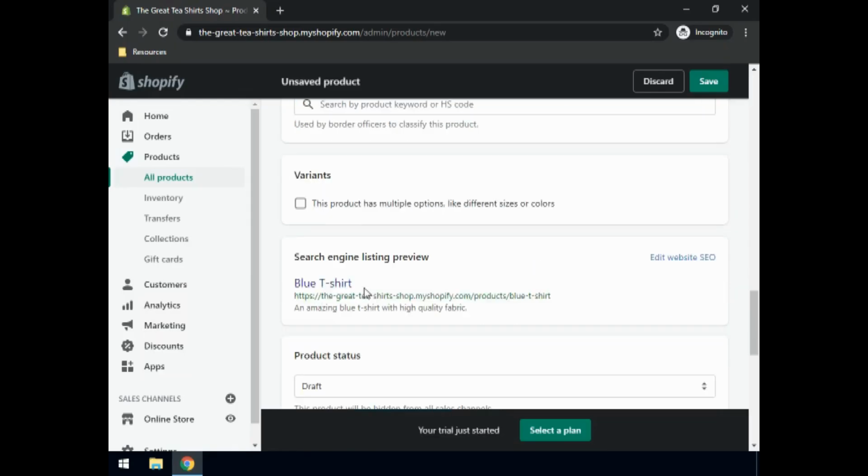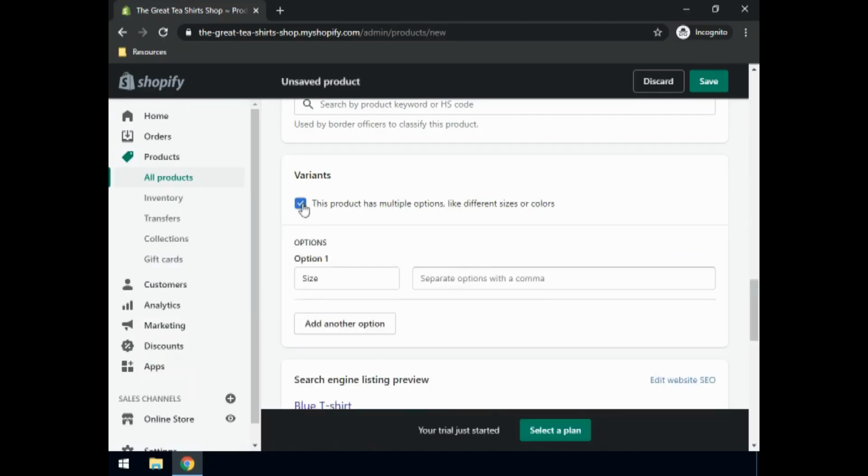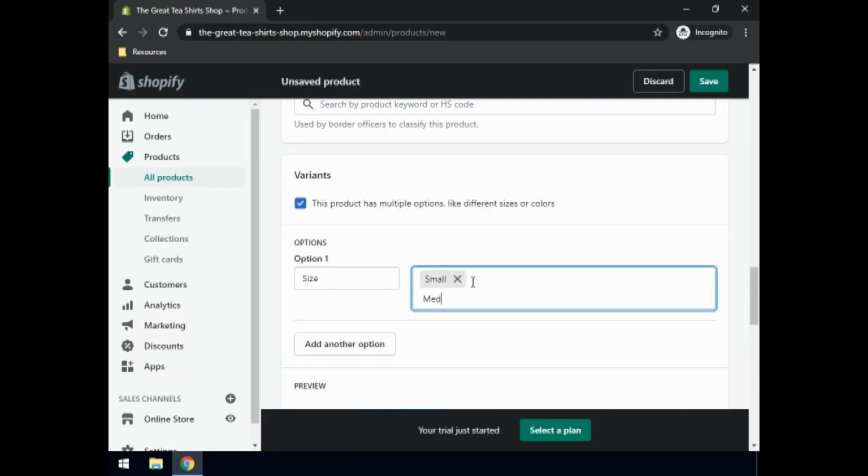Once we're happy with all of this, consider also that you may add variants. So if you have a small, medium, and large shirt, for example, you might mark this option as size and go for small, medium, large. Separate them by comma and hit enter when you're done. So you now have added 3 different options.